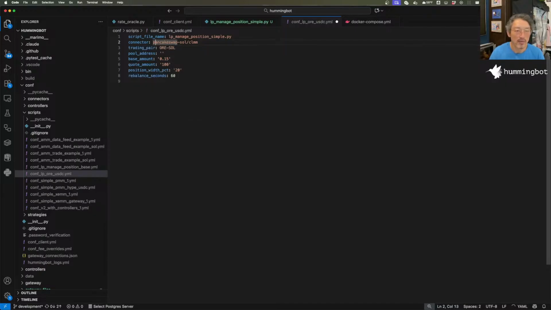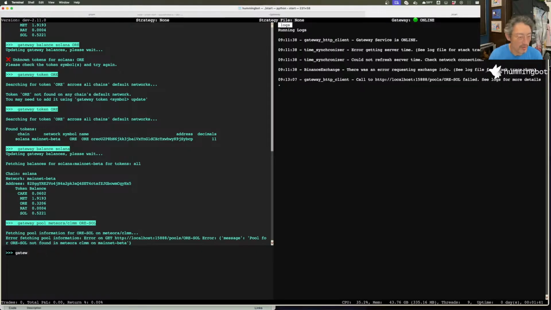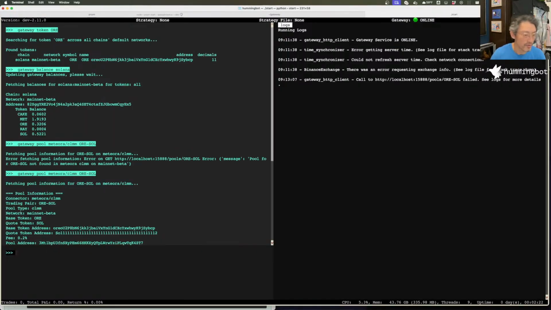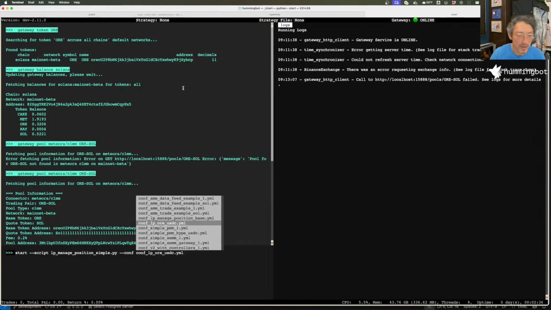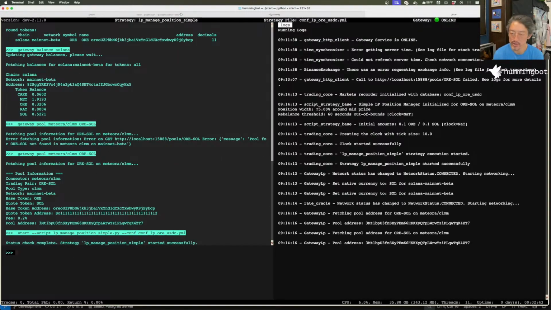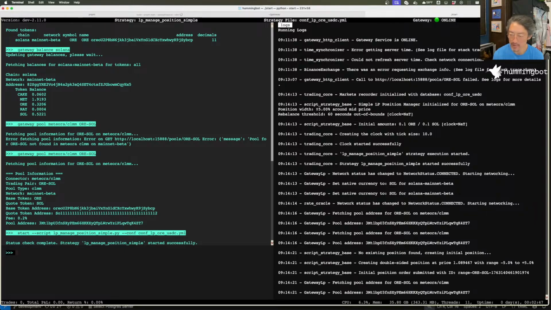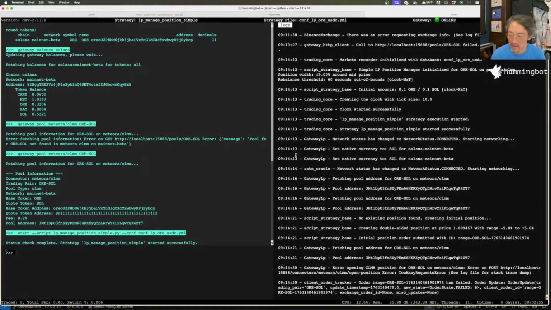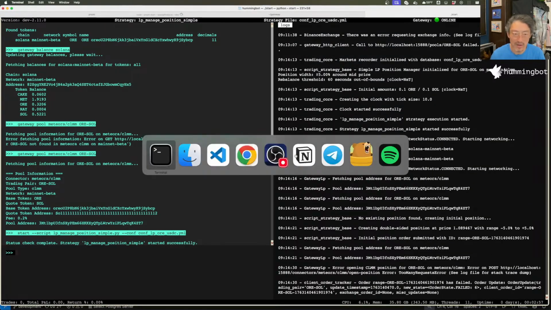SOL, and let's do Meteora. And then we have the pool over here on Gateway. Okay, so now the pool's there. So now we should be able to go and run the script. So let's start the script. Okay, so got the pool address. Yeah, so it's going to create a double-sided position. And the position submission has failed. Okay, this did not work. Let's see why it failed.